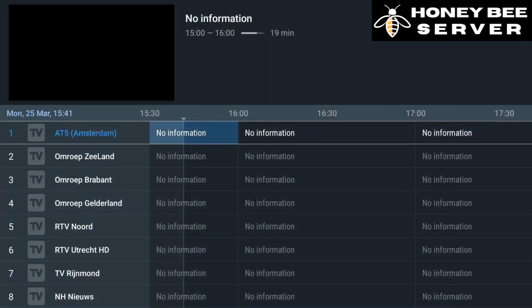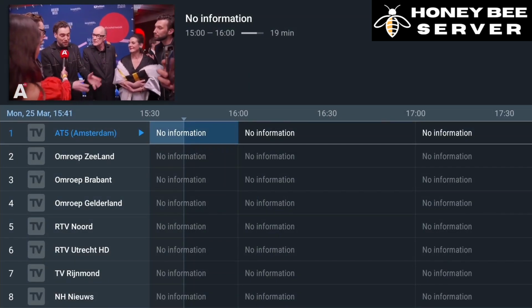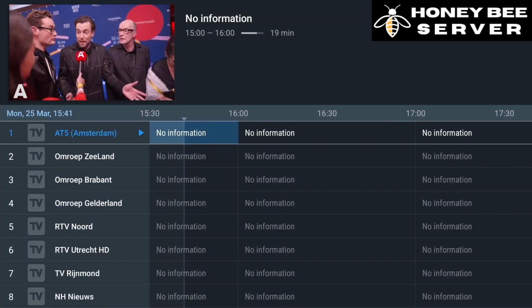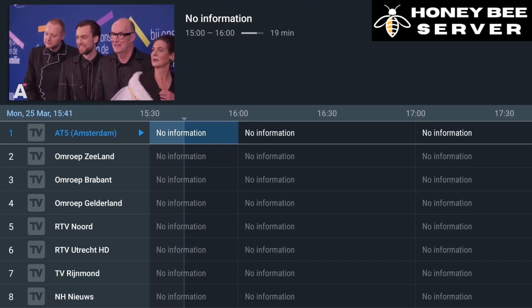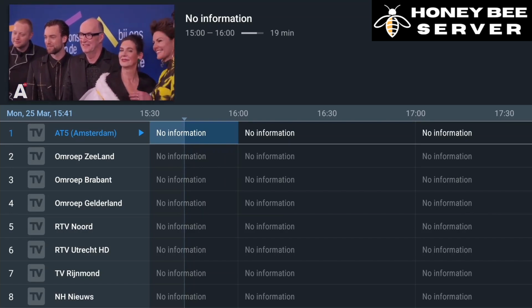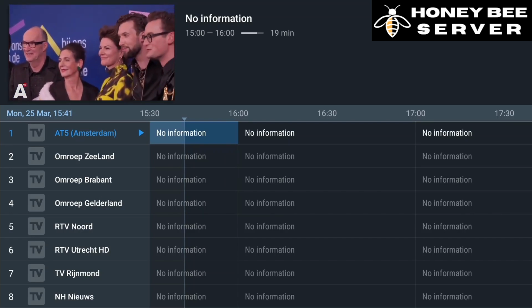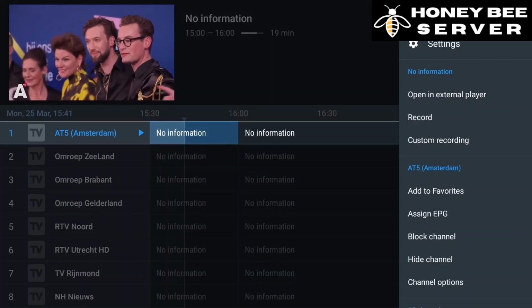We're in EPG view, and as you can see, all channels have been loaded correctly, only the EPG information is missing. I've uploaded my EPG file to X10 Hosting, so let's add it now. Bring up the channel menu by pressing and holding the OK button on the remote.